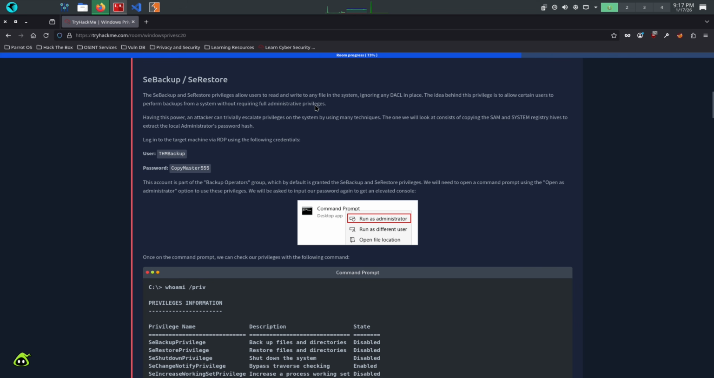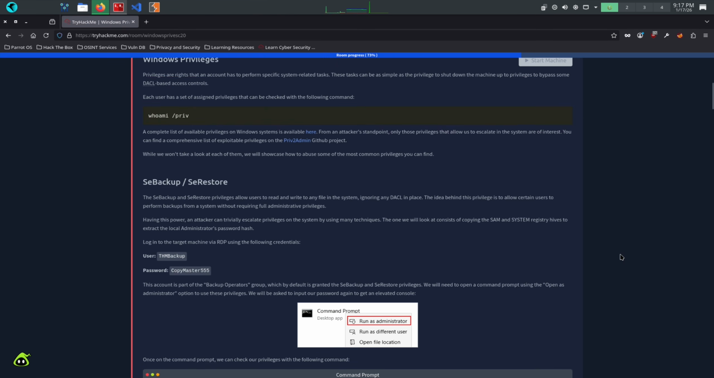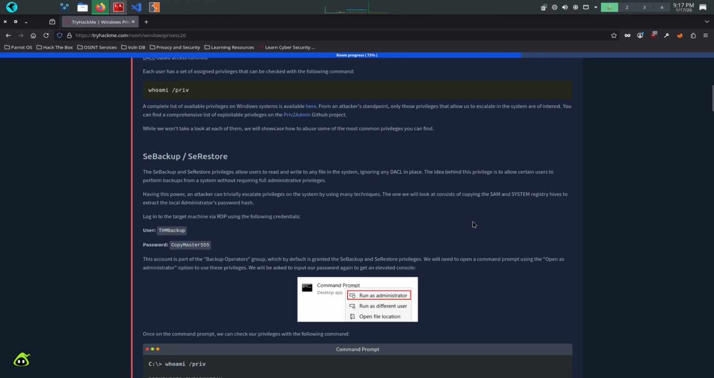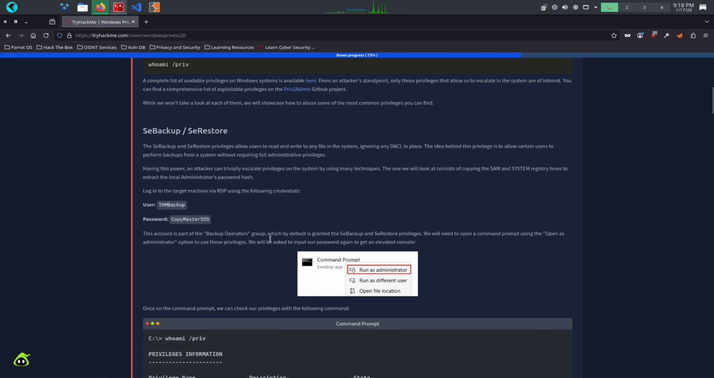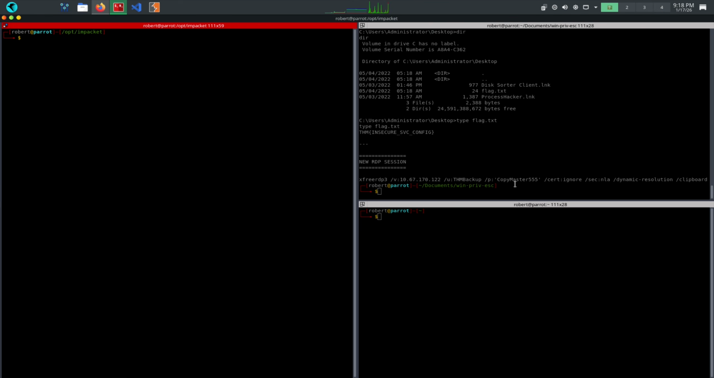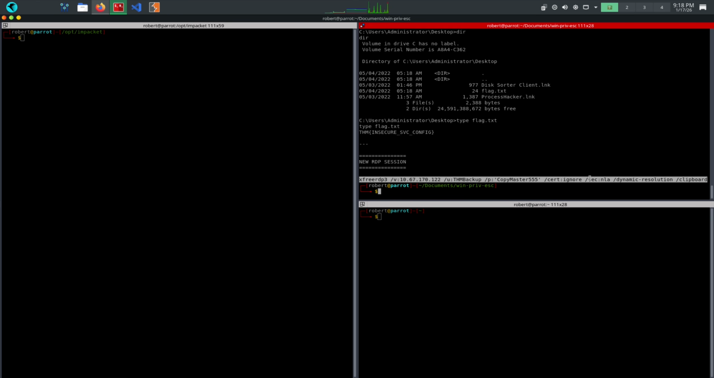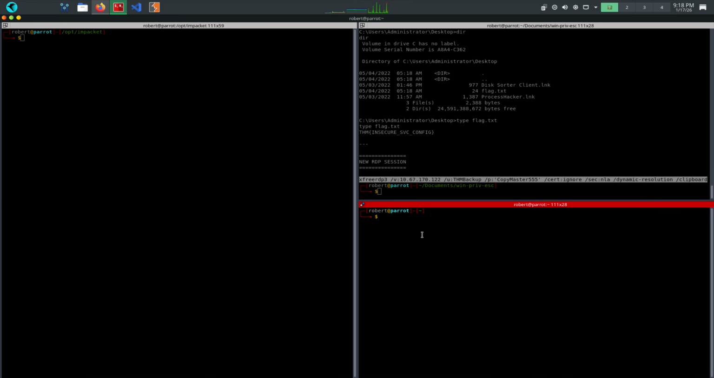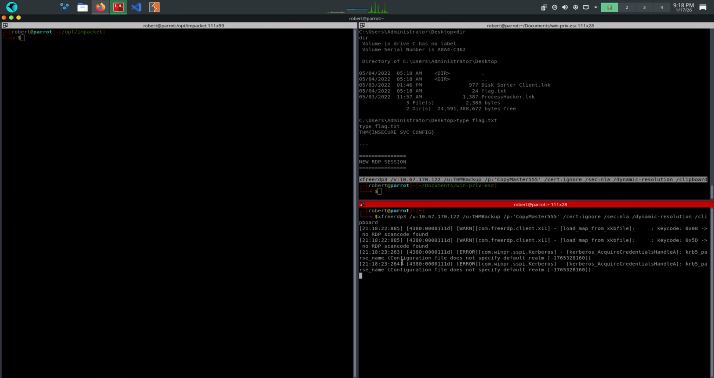So the restore privilege allows users to read and write to the files of the system, ignoring any DACL in place. The user is set up as part of the Backup Operators group, which by default is granted these privileges. Okay, so we need to go in and do this. My next step is going to be running our command. I believe I have that all right. Let's run it.